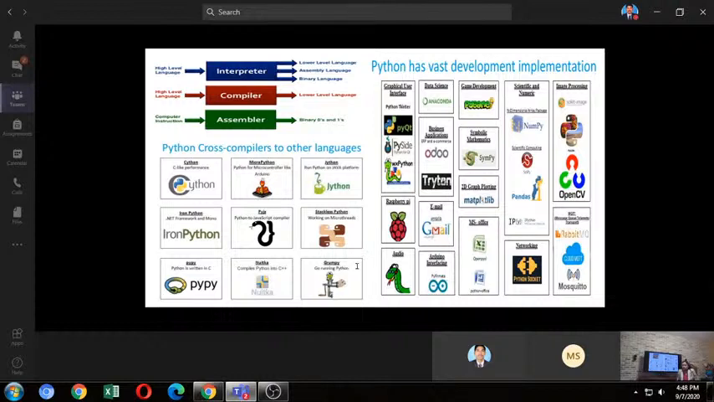However, if we want to compile our Python program instead of making it interpreted, we can utilize one of the many compilers as shown on this slide. So that's why I wanted to give a list of everything. Whatever you see over there, it's a Python cross compiler to other languages. In addition, we have a list of the famous packages. It says Python has vast development implementation. So these are all the environments and famous packages.